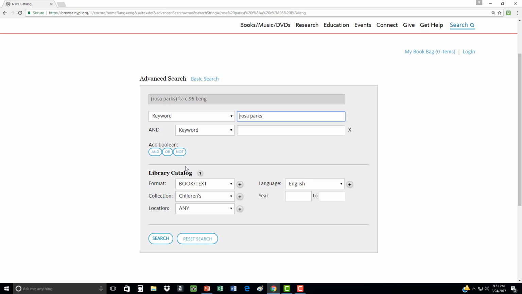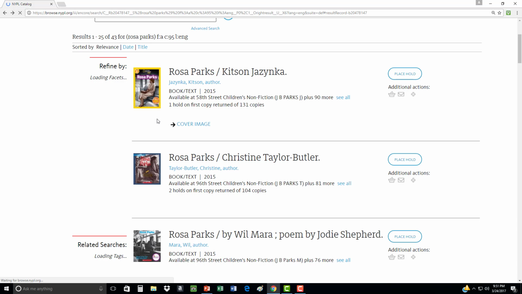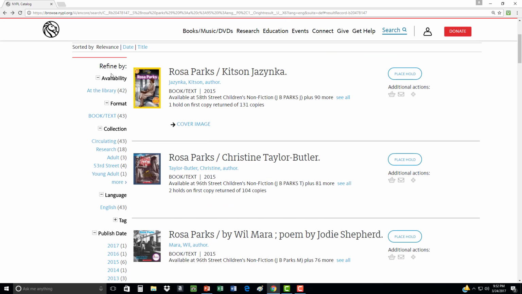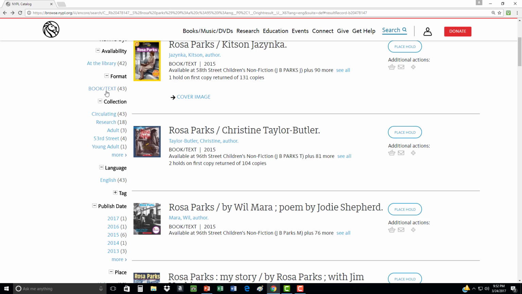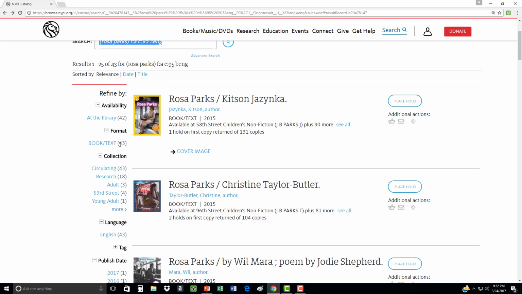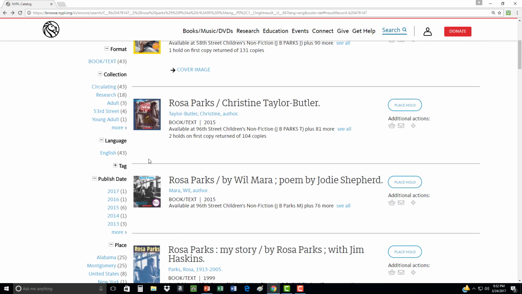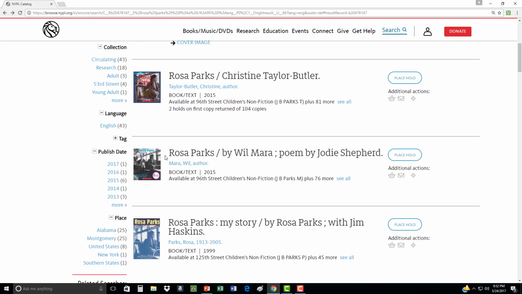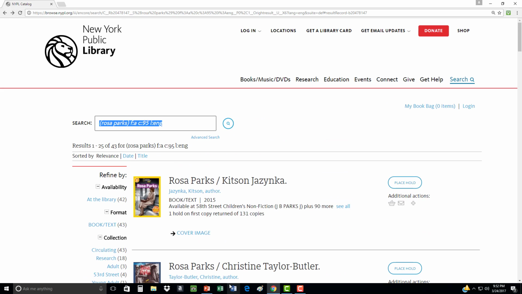But if you went straight to a quick search, it would bring up every DVD, every format that has Rosa Parks mentioned, but we just wanted books, so that's why I chose books. But on this side, you can also refine your search. You can also narrow it down from over here. But we already did. Book, the language, okay? Easy so far. So that's how you would find your print biography.